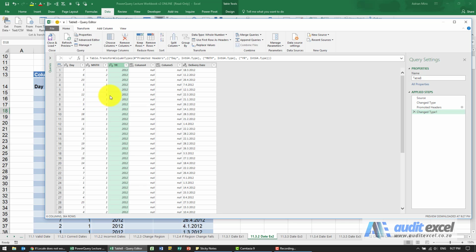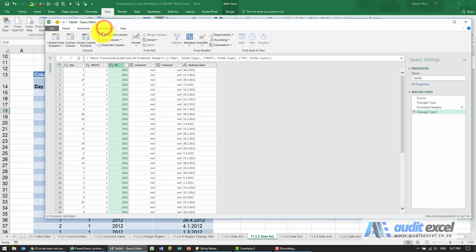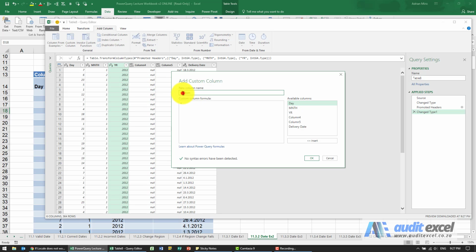What we're now going to do is create a new column. So we're going to go to add column. I'm going to create a custom column. I'm going to call it invoice date. And we're going to use our formula hash date to combine these together. So I'm going to type in #date, open brackets. Now remember the syntax for this is year, month, day.